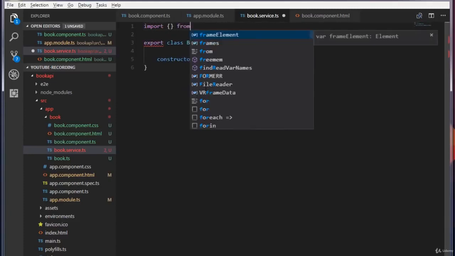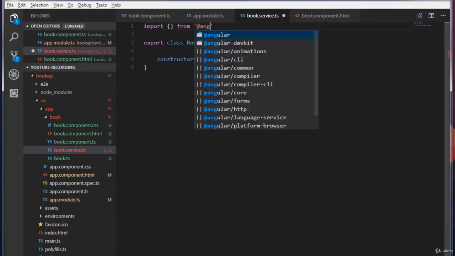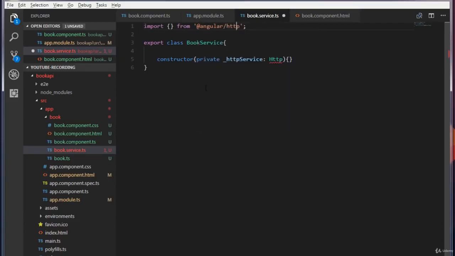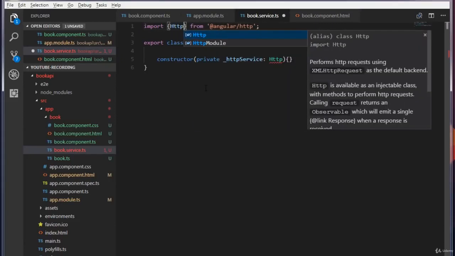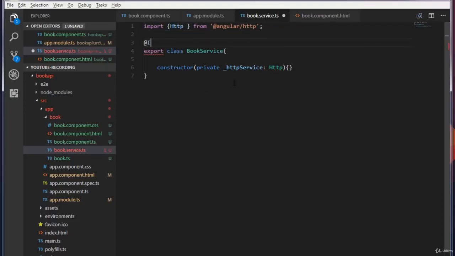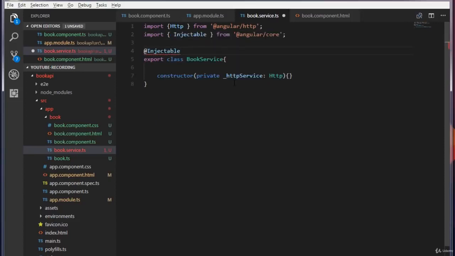Import from @angular/http. And I'm going to annotate this class with @Injectable. In Spring MVC we call these annotations, but here in Angular we call them decorators. Inside this I'm going to write a method to get all the books. I'm going to call this getAllBooks.